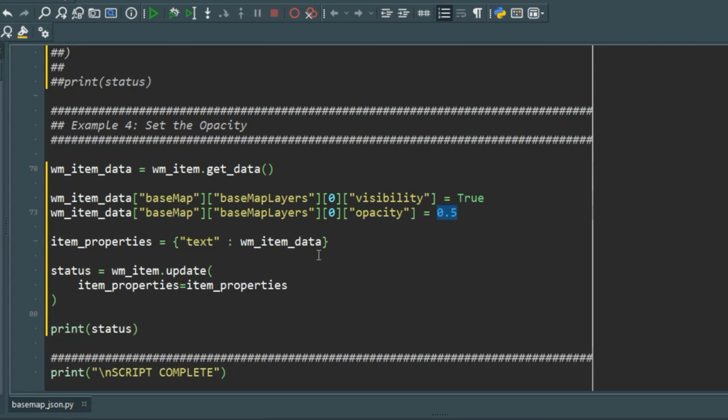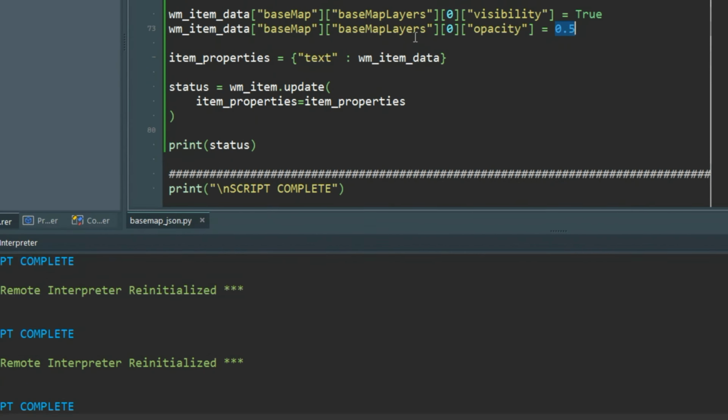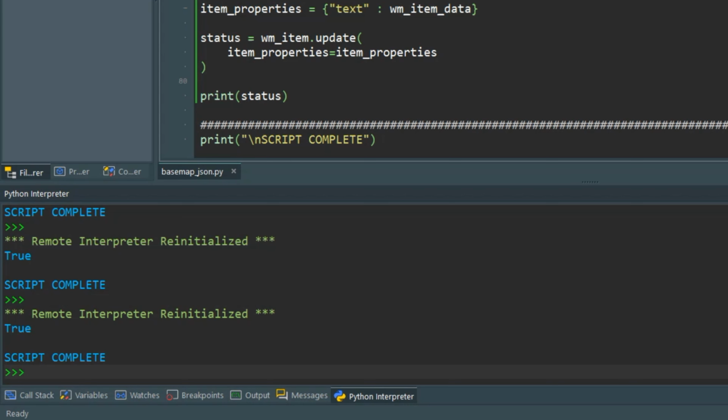As we saw in the previous example, we then create an item properties dictionary and we set text to be our updated WebMap item data. We then use the update method for our item object to update our web map and commit the changes. So we should see our light grey base layer, visibility turned back to true with an opacity of 0.5. So let's run the script. Our script is complete. We'll head back over to ArcGIS Online.